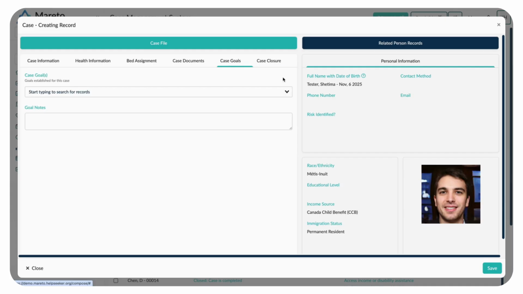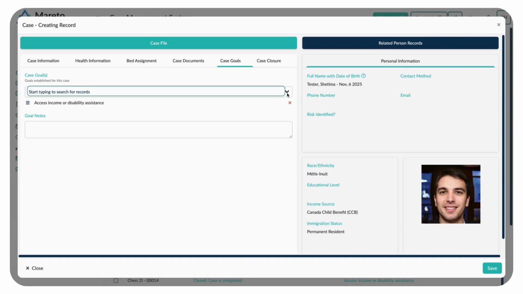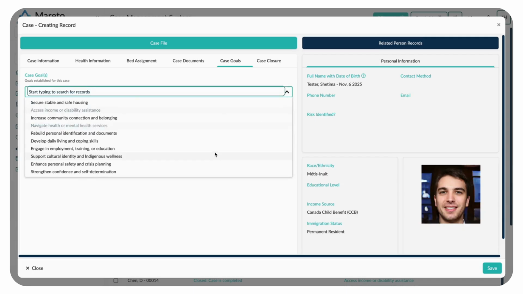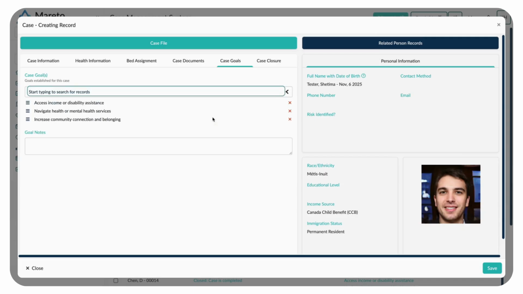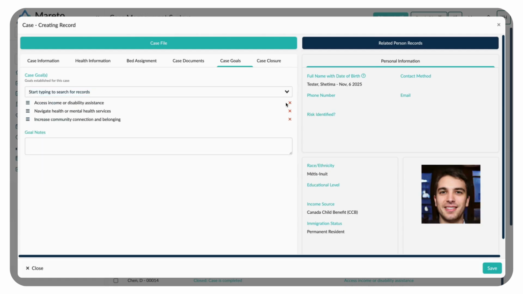Case Goals is one of the most powerful parts of the case record. You select the goals you're working toward with this client from a pre-configured list. Options like securing stable and safe housing, accessing income or disability assistance, increasing community connection, navigating health or mental health services, rebuilding personal identification, developing daily living skills, engaging in employment or training, supporting cultural identity and indigenous wellness, enhancing personal safety, and strengthening confidence and self-determination. You can select multiple goals and add notes to track progress.